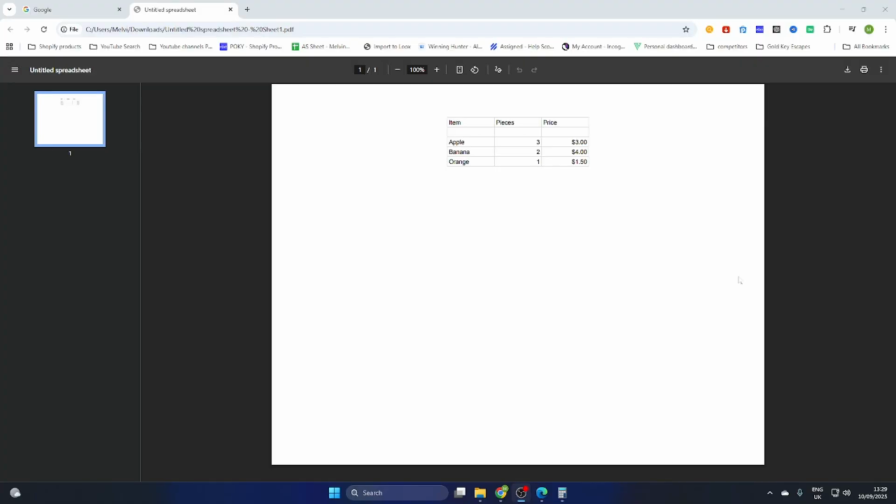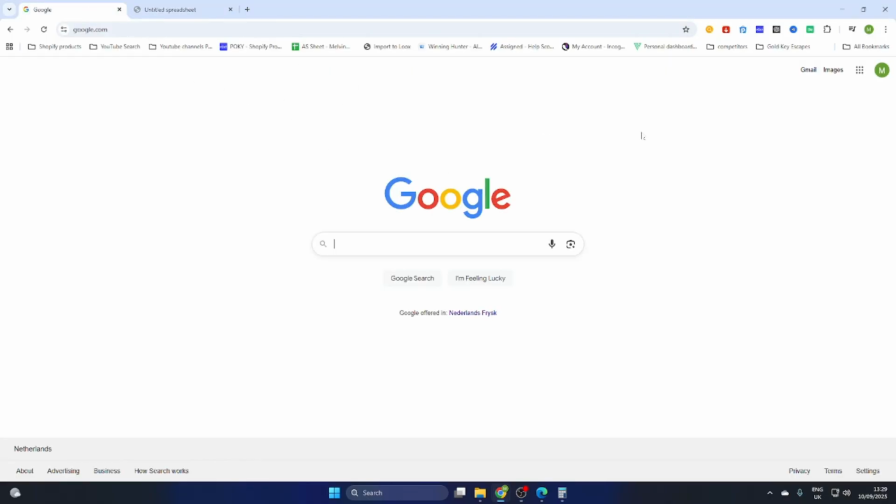In this video I'm going to show you how to create a URL link for a PDF document. As you can see, we have a PDF document over here. Now the next step is to go to your Google browser and go to the 9 dots right on top.